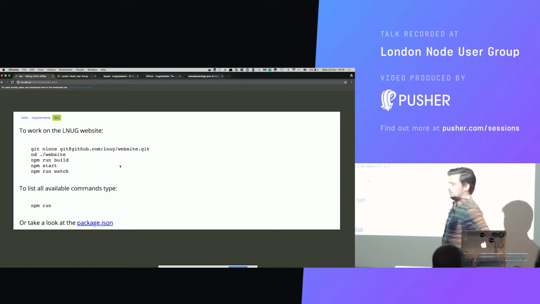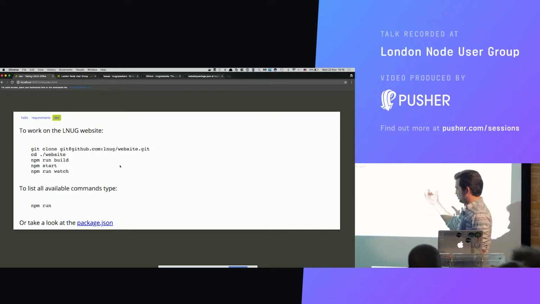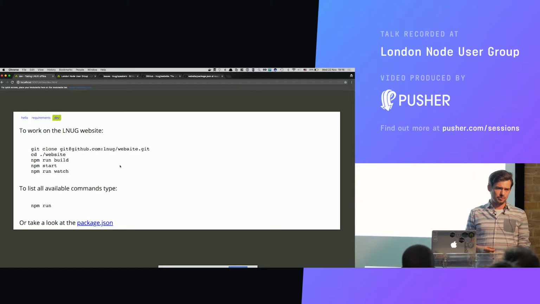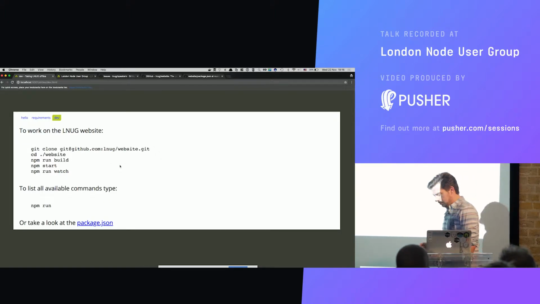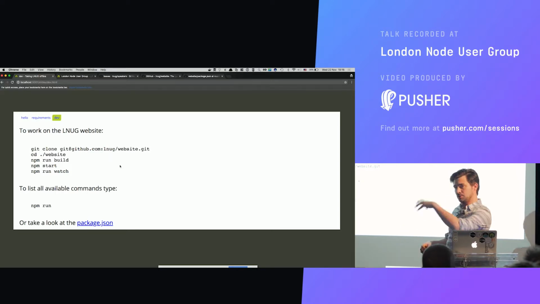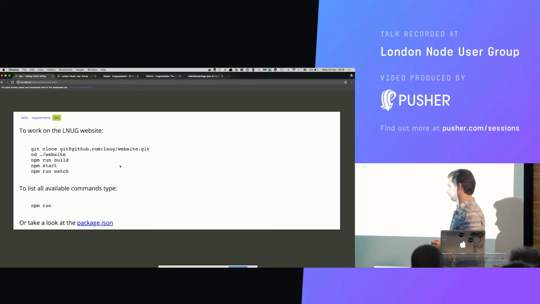So if you want to have a look at the website, run it locally, or try and make changes to it, you just need to clone the repository and cd into the folder. We've got a build command. So it's a static site. It's currently hosted on GitHub Pages. What the build command does is it takes all the source, which is in the root of the directory, and puts it into a docs folder. And GitHub Pages serves it from there.